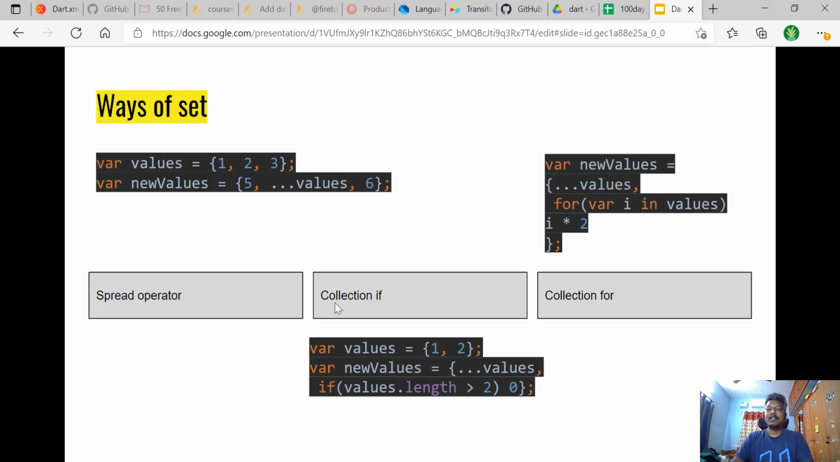The next one is collection if, so you can expand your set based on some additional condition. And collection for, which is similar: you can dynamically add more than one value into the set by having a for loop inside the set definition. So these are the three different ways of defining sets.